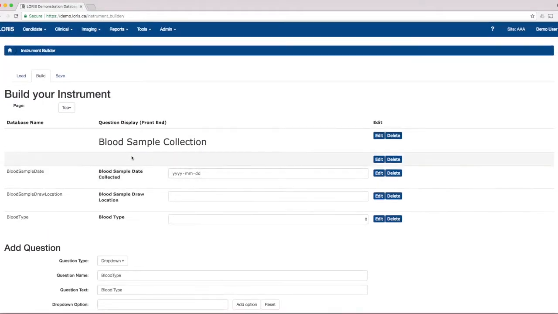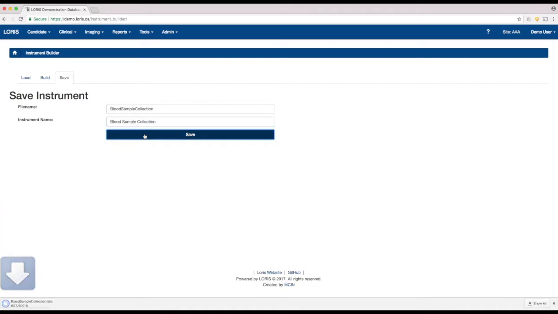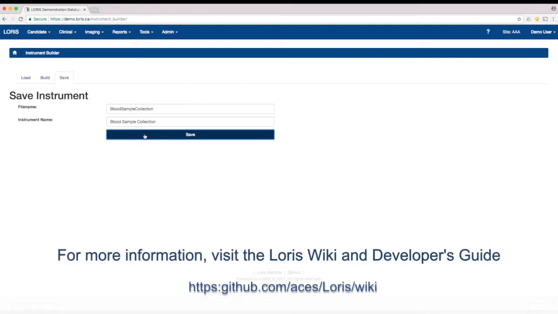Once all fields have been entered, under the Save Instrument section of the Instrument Builder, enter an instrument name, and finally save the form, which will download a copy to your local computer. From there, the instrument can be added to the LORIS backend through a few quick steps detailed in the LORIS Developer's Guide. Scoring and other calculations can be added via script written in many common scripting languages.